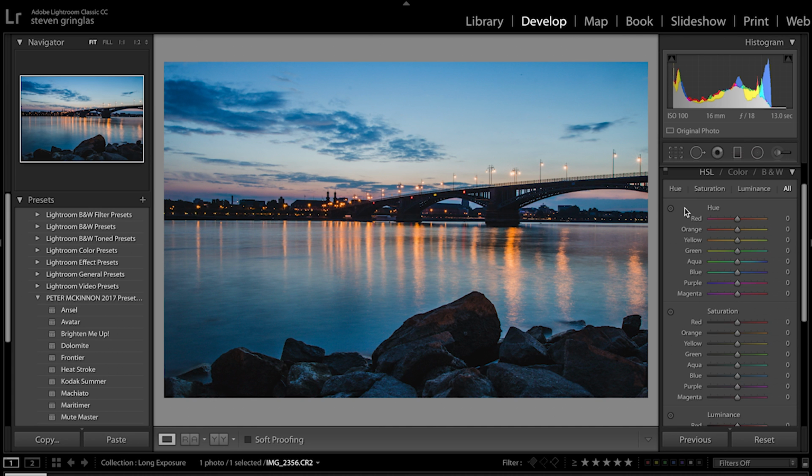Then we'll jump into the HSL slider. So this is where you can really play with those colors and really make it pop. I'm going to actually try and make those lights a little bit more orange rather than yellow. So bringing down that and bringing up the red a little bit to get that orange lights going on. As you can see, there's not so much green in the image, so that's not going to do so much.